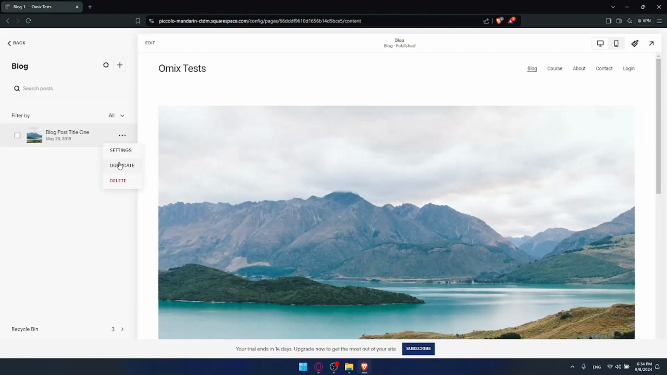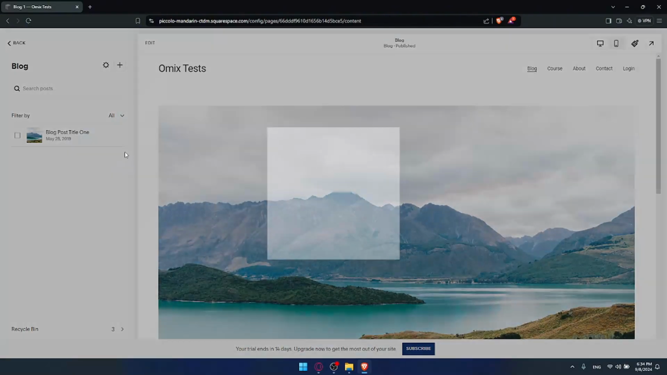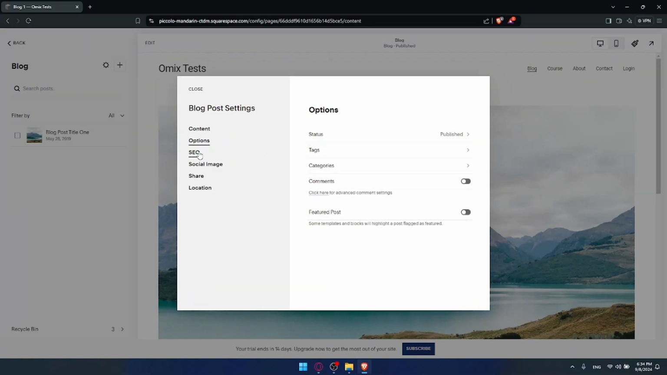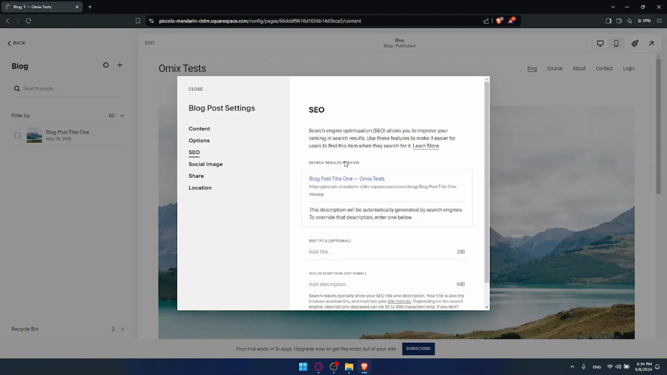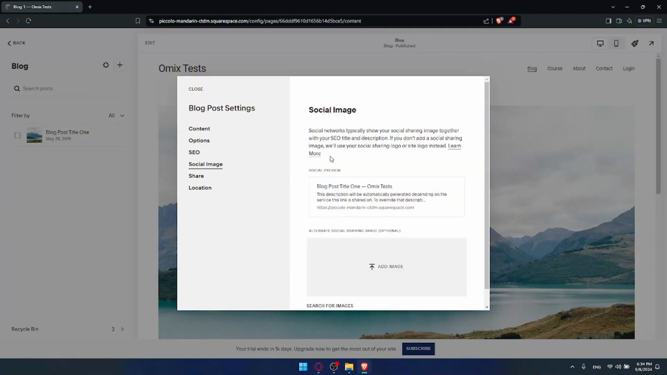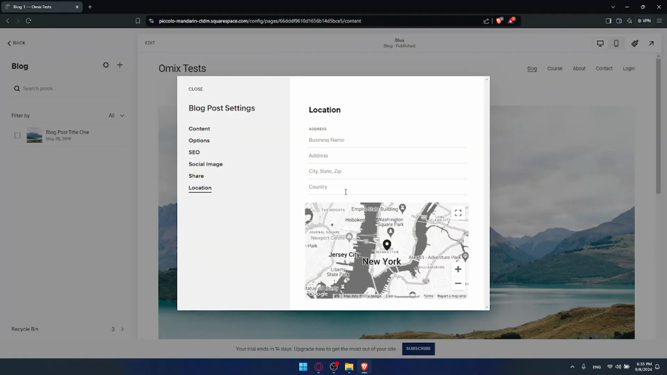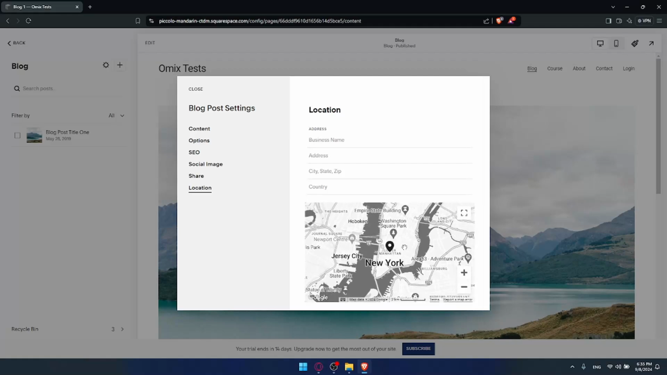Of course, I can click in here and click on duplicate if I want to. I can click on settings, as an example, if I want to change the content, change any options about it, edit the SEO of it, add any social image, share it maybe, as an example, to create an email draft or connect some accounts on social media, and also add a location if you have a physical location. I don't know why that is bugged.